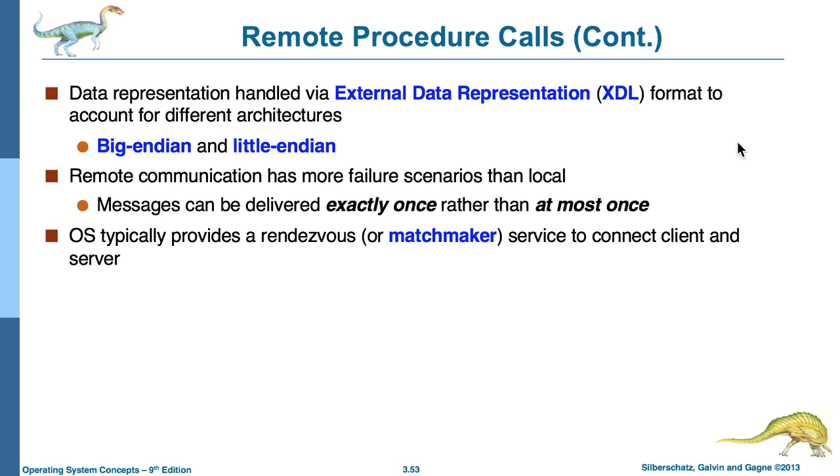Now, what we do in this scenario with RPCs, in order to not have to contend with these issues of big endian and little endian architectural implementations, is use a data representation methodology known as XDR, the external data representation format. That adds a layer of indirection in terms of having to deal with big endian or little endian.